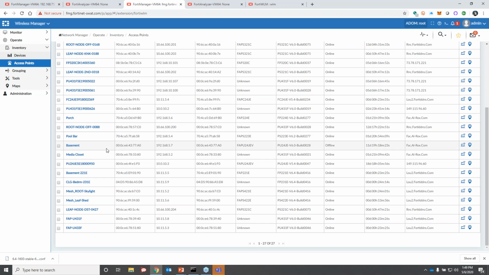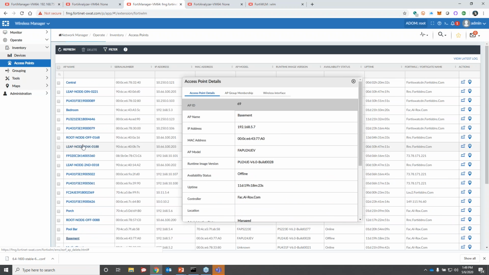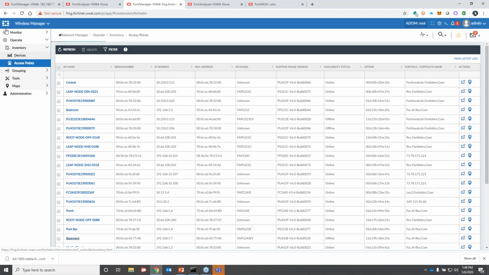Again, different views of the APs throughout my managed network. And again, you have the ability to group those APs and drill down into additional statistics. So it's really just a nice day-to-day management tool that you can drill in.